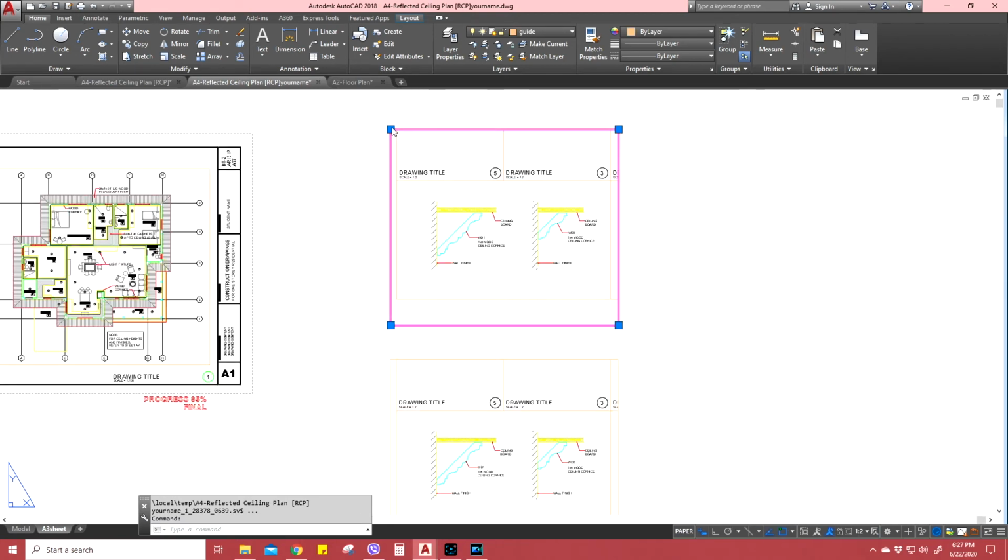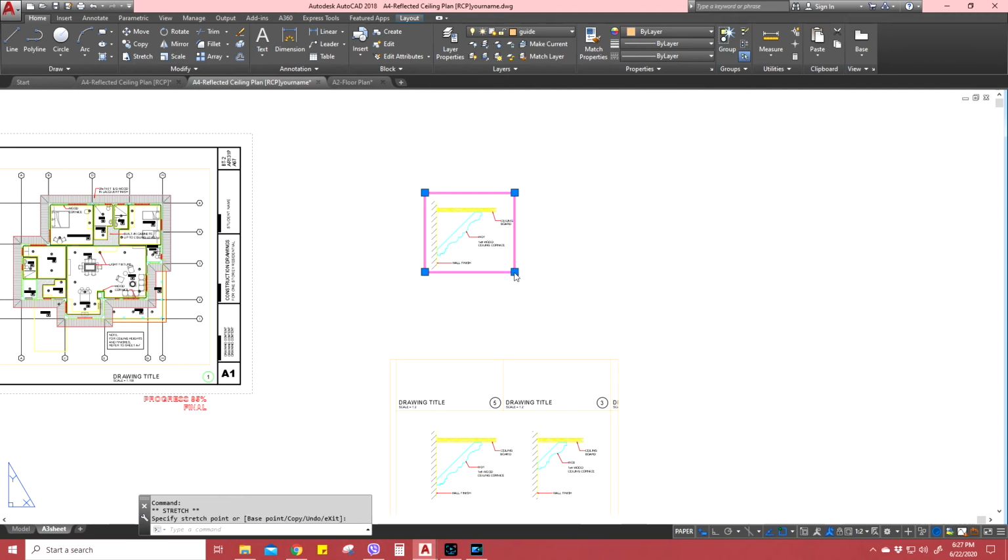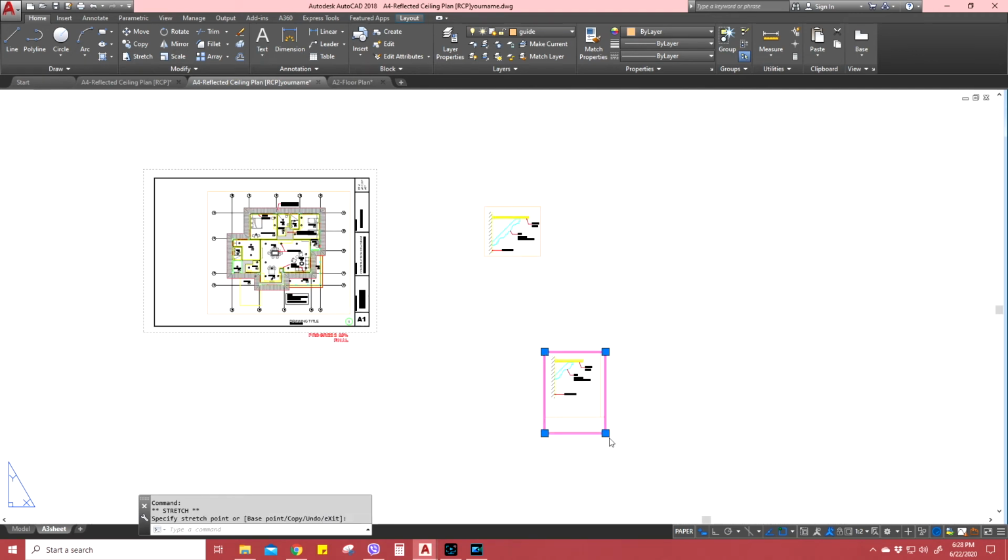Copy the viewport. Adjust the viewport to show only WD1. Adjust the other viewport to show WD2. Start adjusting the positions of the viewports.